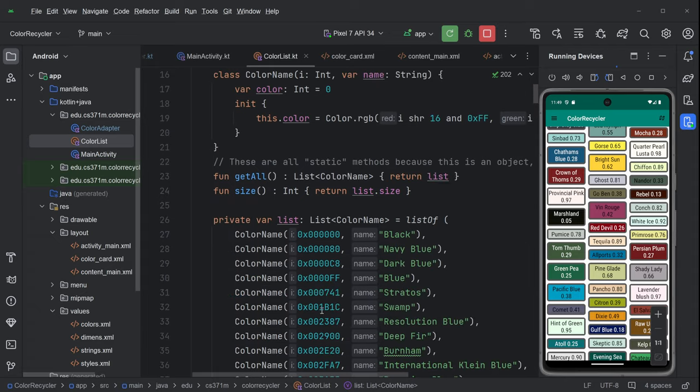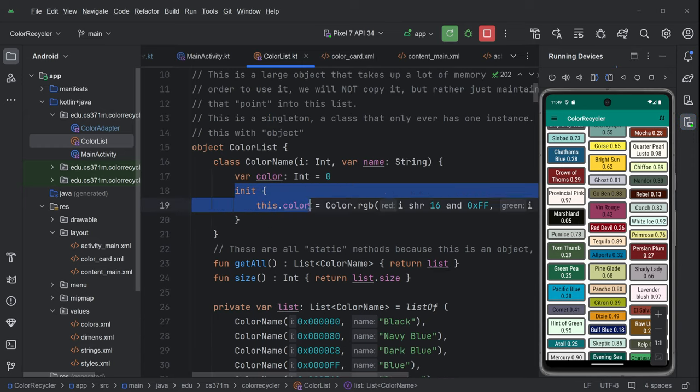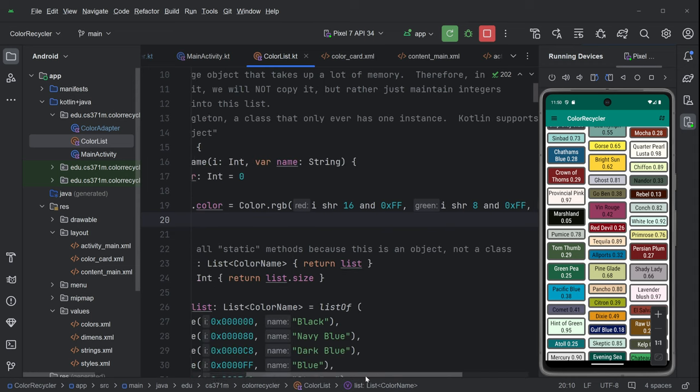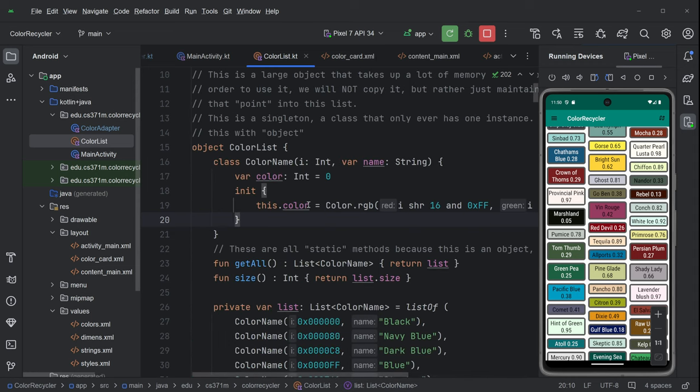And there are these hex values, and you can see that I grab the different components from this hex value using shifts and masks. I grab the red, green, blue components, and that's what I use to actually create the color value that gets displayed.